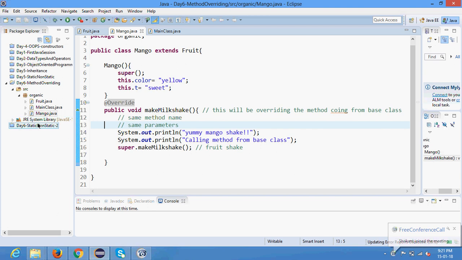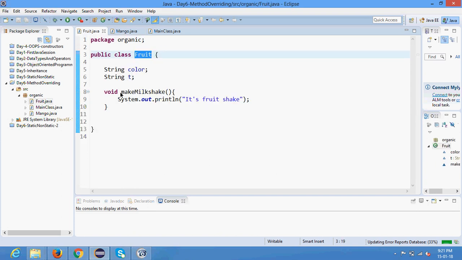So from a base class, there is a fruit. There are two classes, fruit and mango. Fruit is the base class. It's a super class for my mango class.